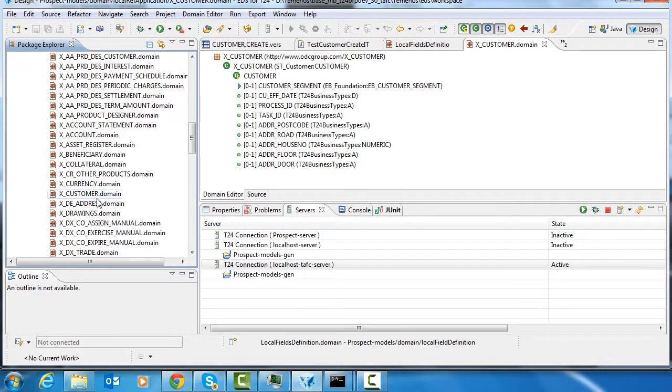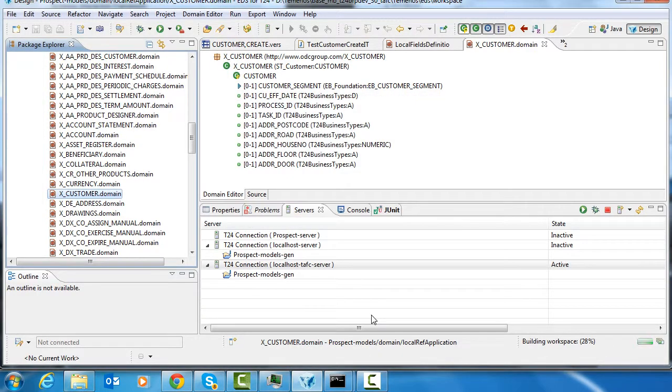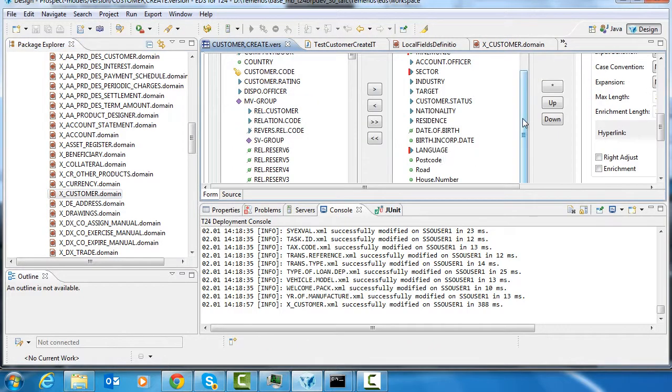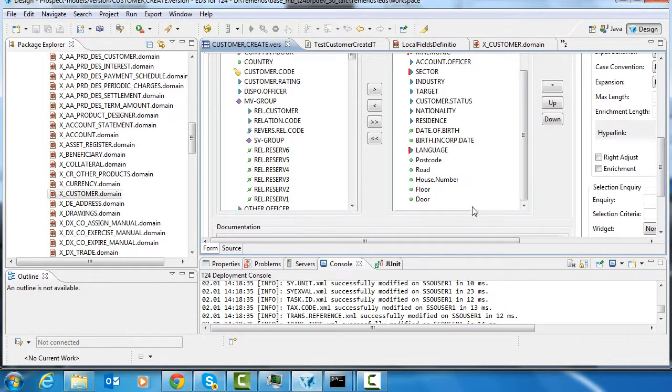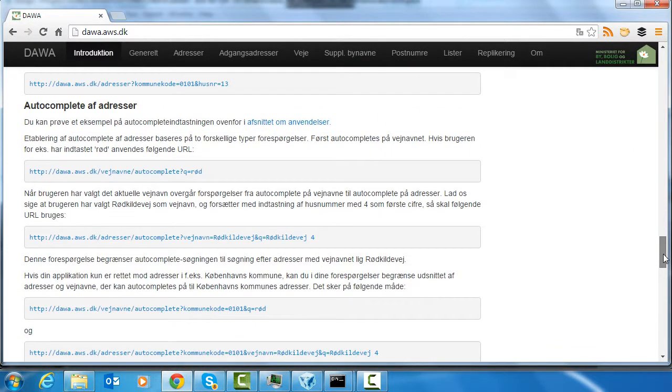If I also push the customer in now, generate code. My T24 is now fully configured for all of those additional local reference fields. And once I had imported those into my Design Studio, I could add them to this version like I've done here. So that's our backend fully set up, ready to accept postcode, road, and house number. But somehow we've got to supply those details to this address service and get back a status code.